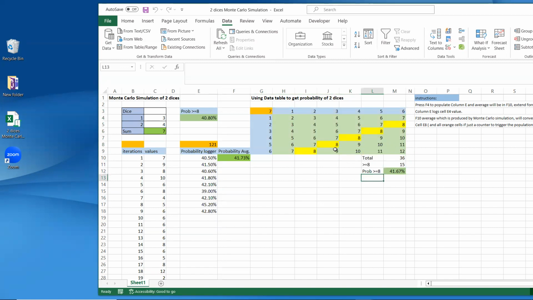I shall demonstrate how I get this theoretically calculated probability. So I shall delete this value first. And the blue ones are just labels. This is dice 2 and this is dice 1. 1, 2, 3, 4, 5, 6. 1, 2, 3, 4, 5, 6. And we are basically getting the sum.